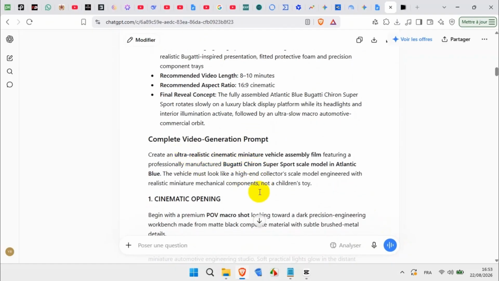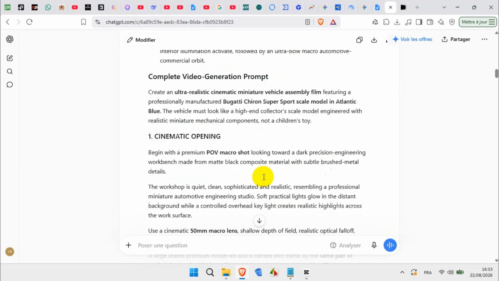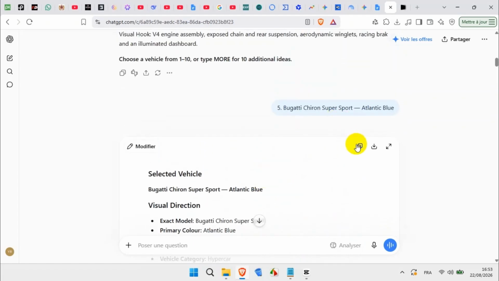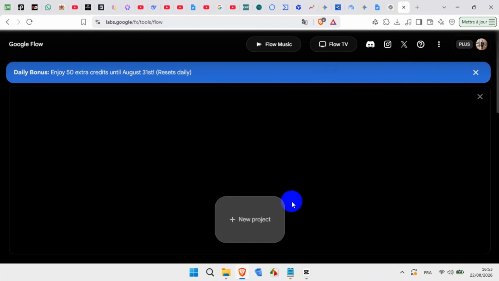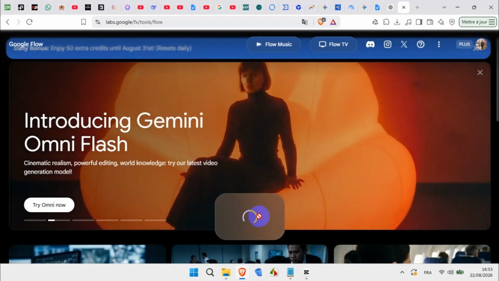And there we go, this is the prompt. I'm going to copy it and head over to Google Flow. From here, we create a new project.